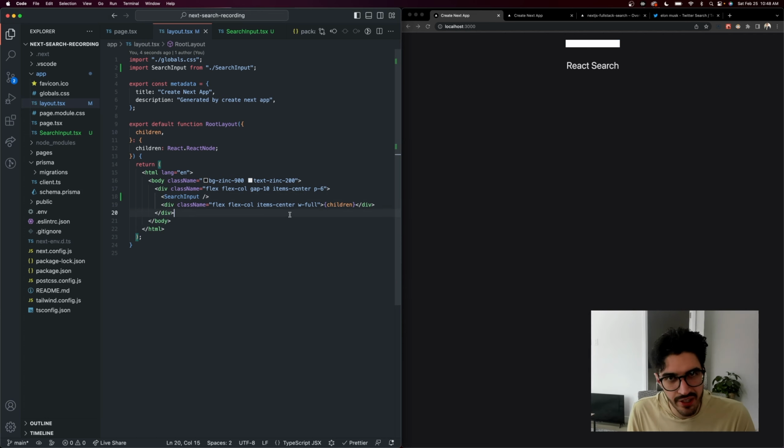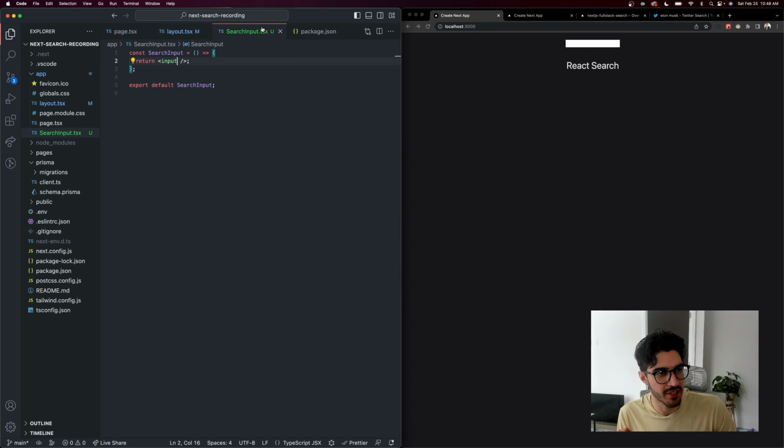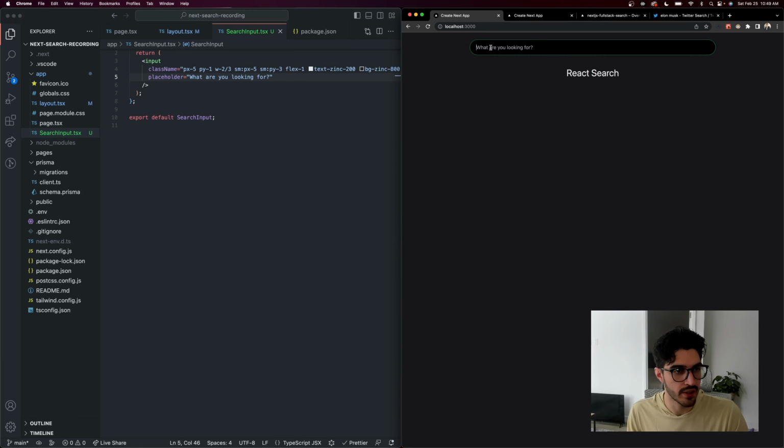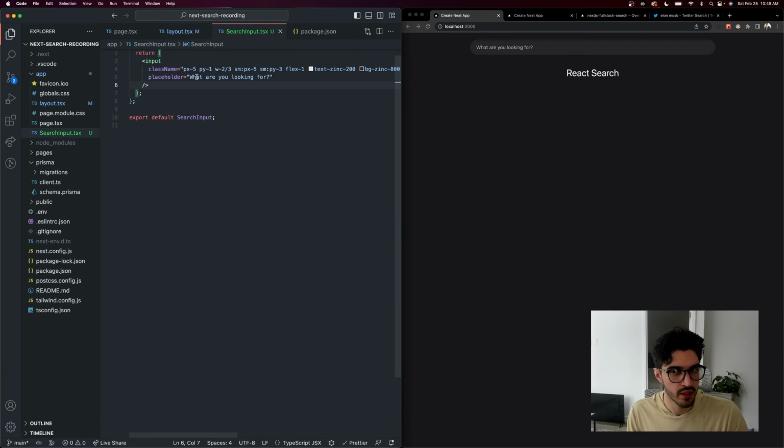However, it is very ugly. So let's make it look nice. I'm kind of using Spotify inspired styling for this build here. So inside of our search input, I'm just going to copy and paste the placeholder as well as the Tailwind styles here. So that is what the styling here is going to do.